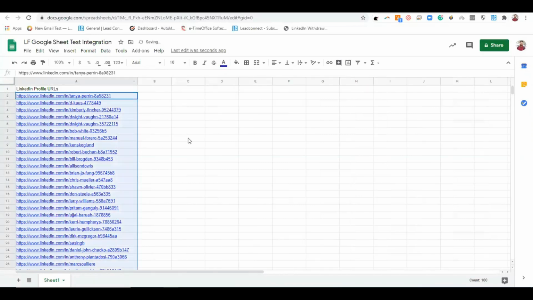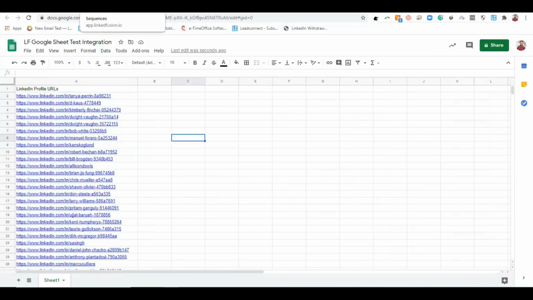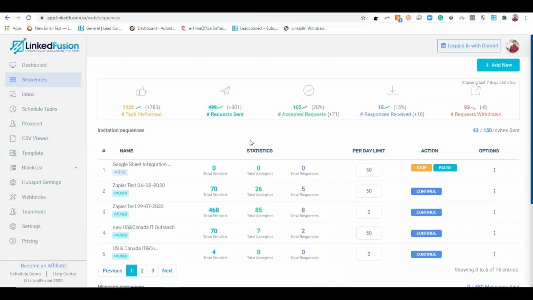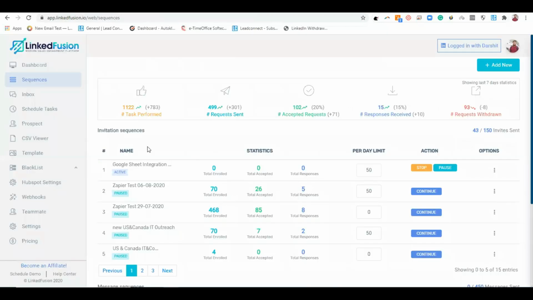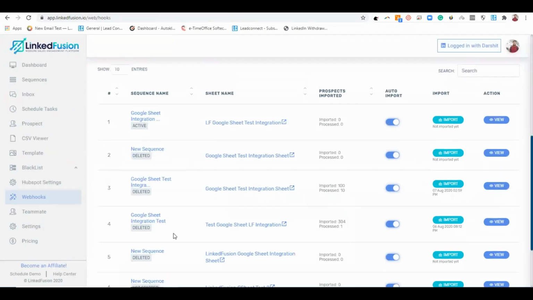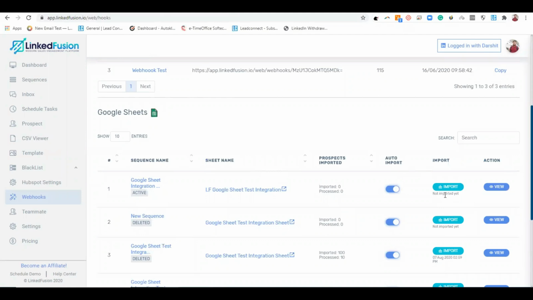Okay, so now we can see the LinkedIn profiles of the prospects that I want to contact. Now let's go back to sequences and wait for a few minutes. So every few minutes LinkedFusion will send a trigger to this Google spreadsheet and check if there are any new profiles added in the spreadsheet. Now there is also a manual button to import the prospects. So to do that, you need to go inside webhooks and scroll down to the Google Sheet settings, and here is the manual import button.